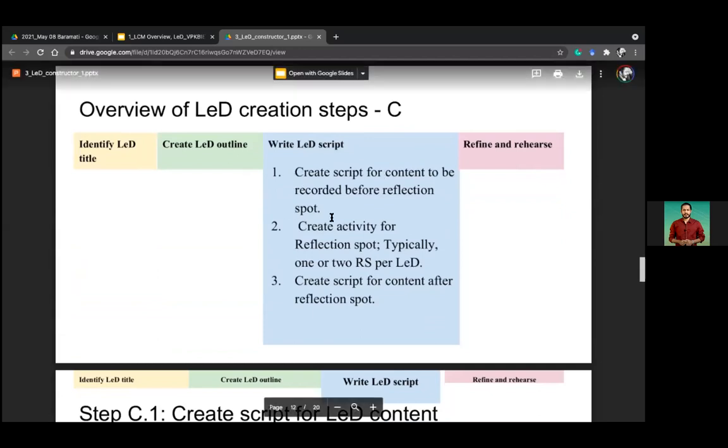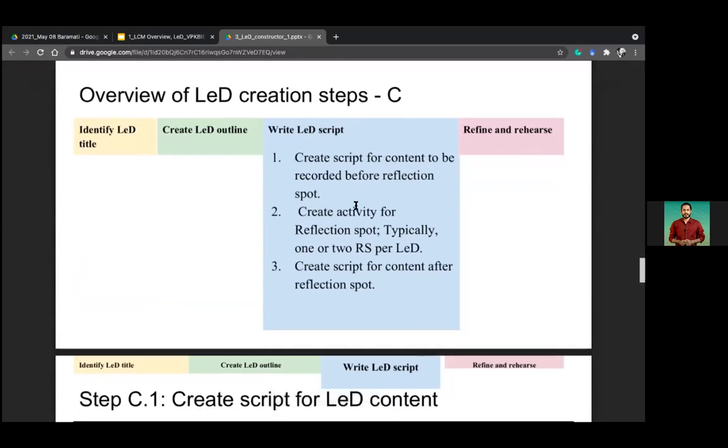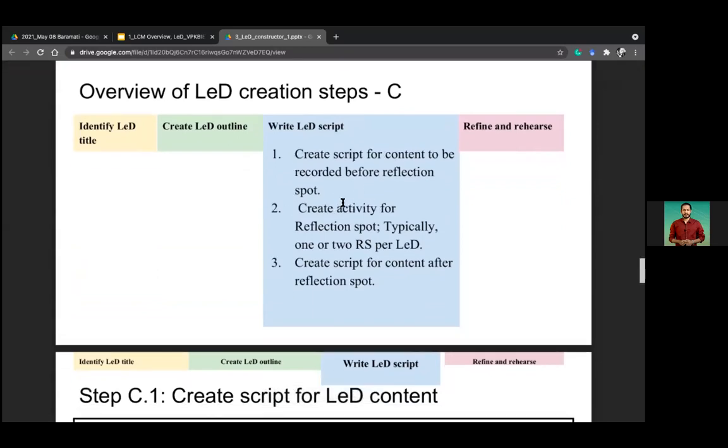So the important part would be writing your LED script. This is more of planning and writing actual dialogues and action items. So for the first 2 minutes, I will explain this part. Then after 2 minutes, I will have a reflection spot that could be 30 seconds or 1 minute. And then again, I will explain this part. So all these actions, the documentation of these actions, could come under the scripting.